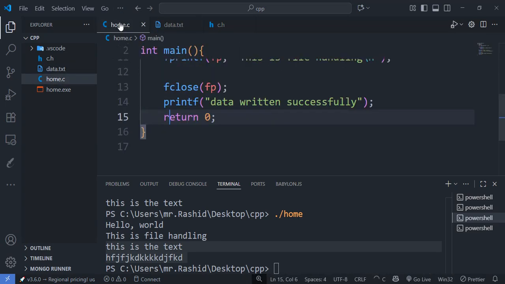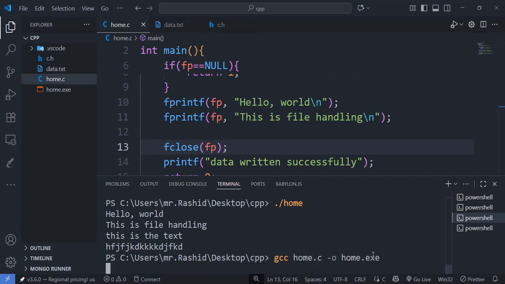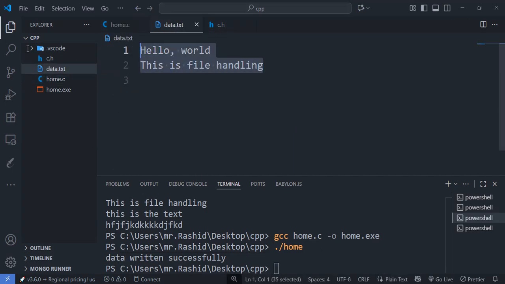Let us save. As you can see here, we are writing only these two: hello world, and this is the file handling. Remember the write mode is going to overwrite the existing content if the file exists. So if we compile and then run, as you can see, data written successfully. And if we go back in our file, the data has been overwritten.